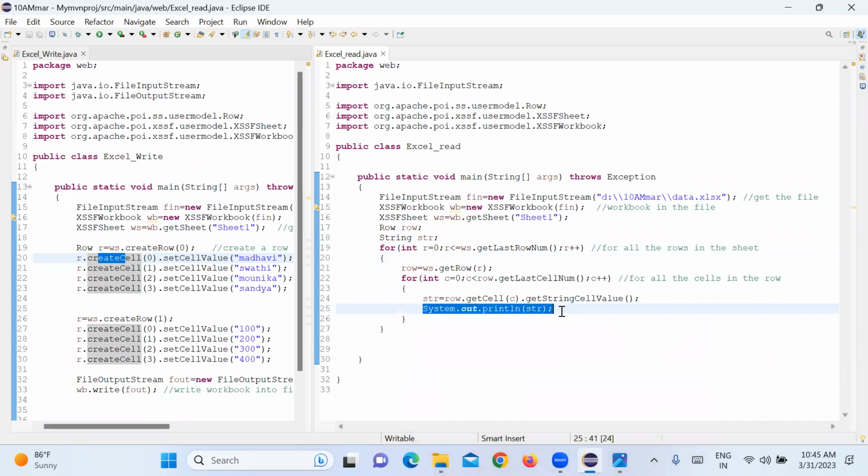Printing and designing, okay, sir. Excel read, important. Yes, sir. Printing, system data printing, console design.